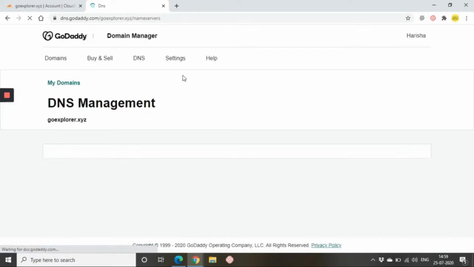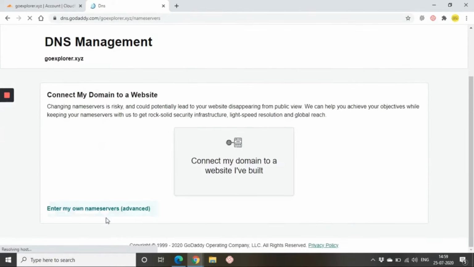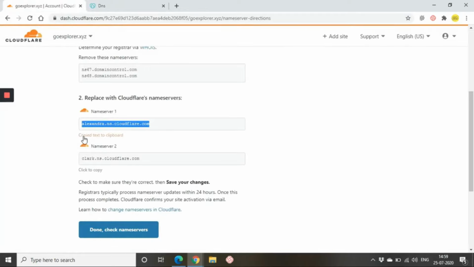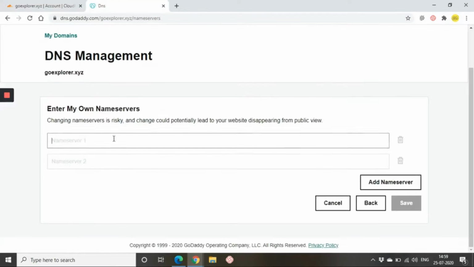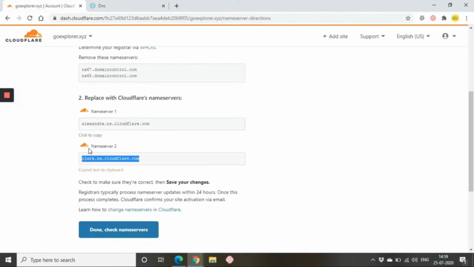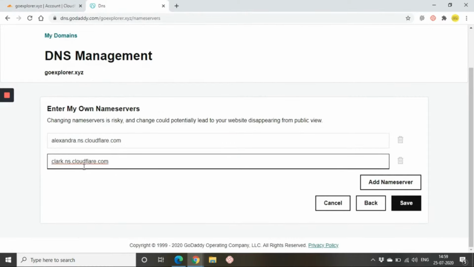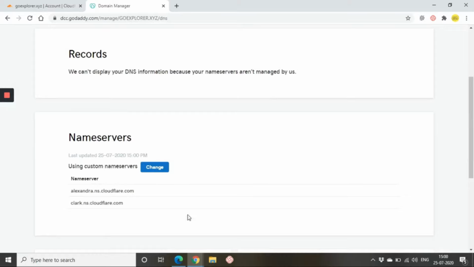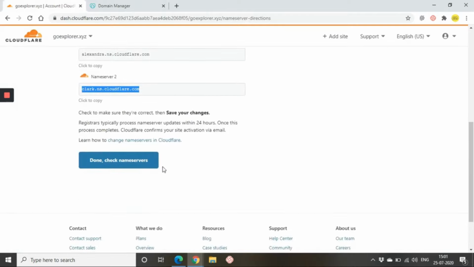Now we have to replace the name servers. So choose enter my own name servers. Now we have to place the name servers given by Cloudflare. So I am copying them and placing them in the given name servers. I have placed both the name servers. After that, please click on save. After you update the name servers, it will take some time to activate the SSL certificate.